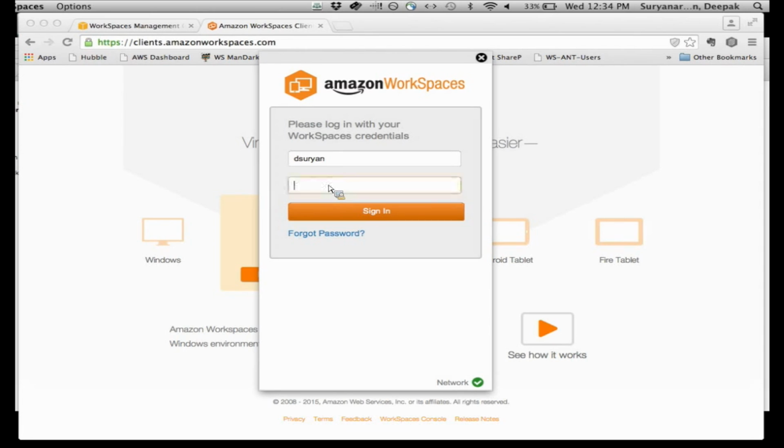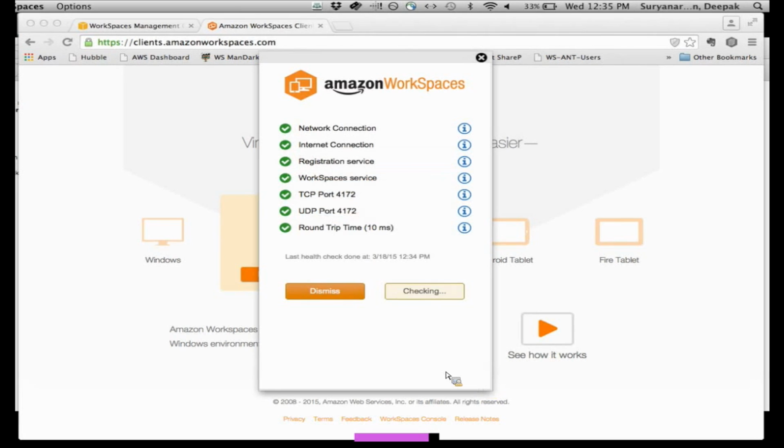Before I log into a workspace, I'll point out some of the features here within the client which are very useful to our customers when they're getting started. At the bottom of the client, you see this network tab. If I click on this, it tells me whether, from my client to my workspace, a connection is going to be possible.